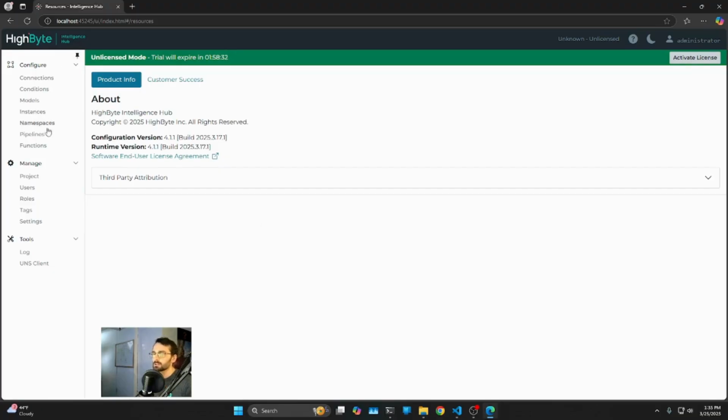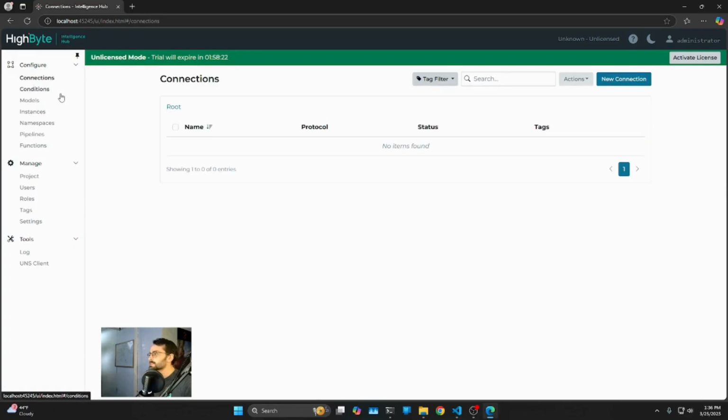Here I'm going to go down this menu on the left-hand side and just show you a little bit about each one of these pieces that we're looking at. So let's start up at the top with connections. Certainly, if we're going to use Intelligence Hub to connect to a lot of information or a lot of data systems, we need to make some connections. This is the module where we're going to handle that. We're going to set up all our connections here.